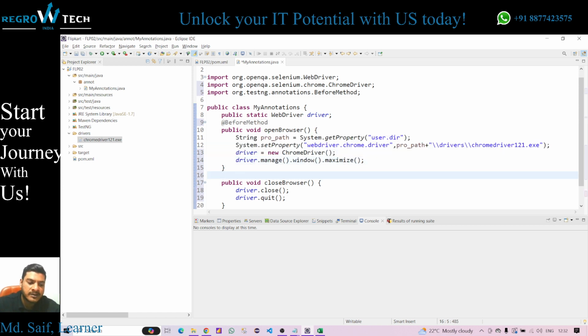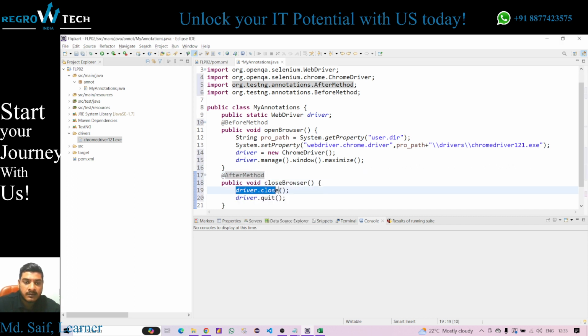We have to make this other method an @AfterMethod, and import it, because these two, driver.close and driver.quit, will always run after the tests are executed. Okay, so our annotation supporting class is over.